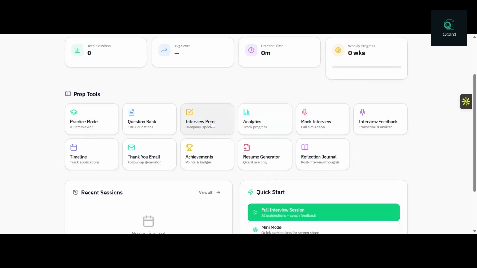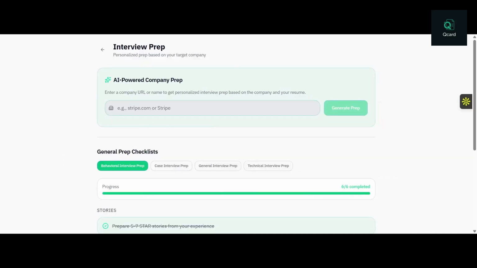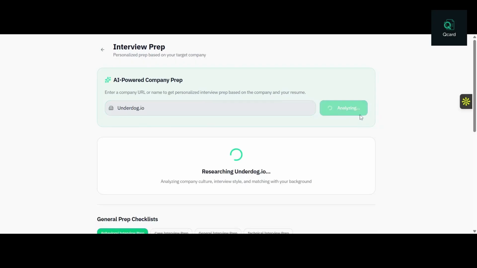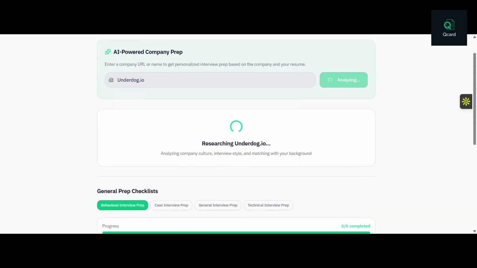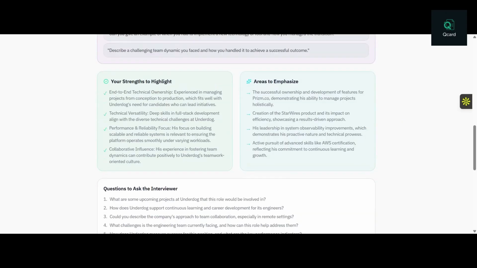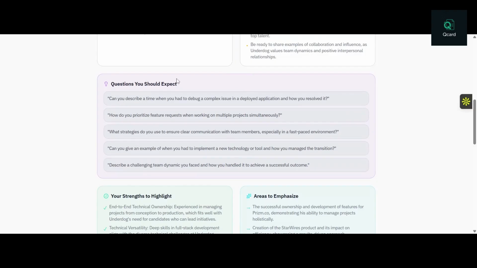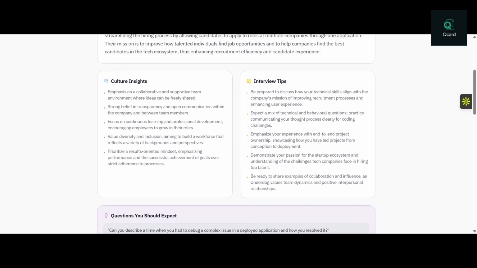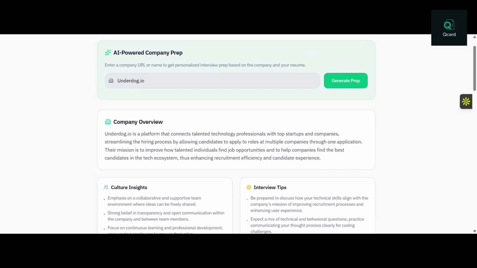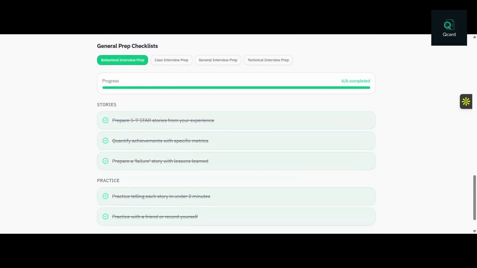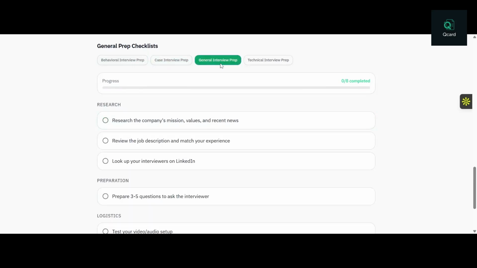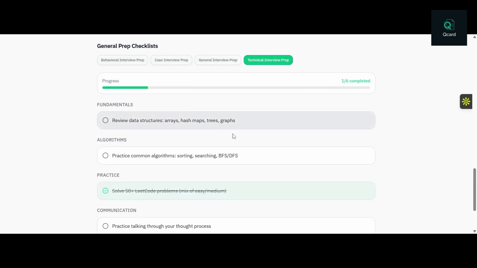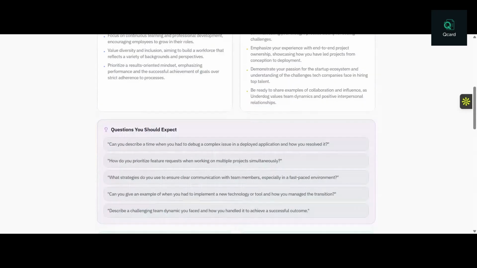And then, as far as interview prep, let's say I'm interviewing at underdog.io. This is going to pull in information on that particular organization, and it's going to give you pointers to make sure that the interview goes well. So it's pulled some information on Underdog, types of questions to expect, culture insights, interview tips, a little bit of overview of the company, and then it's going to give you prep stuff to do some research on and look at. And so you can use that for each interview that you have coming up.